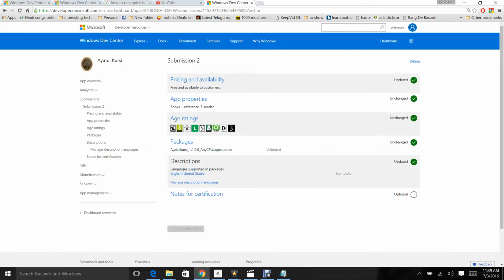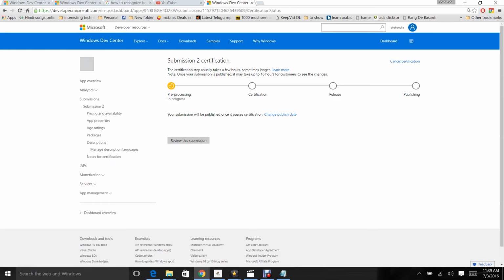I have given a second submission. After this submission, it will go through a certification process which will take 16 hours, and it may take 24 hours to show in the Windows 10 store. So obviously you have to wait for 24 hours to see your application on the HoloLens device. There are chances that certification may fail depending on the complexity of your application. Once the certification is passed, you are done and you are ready to see your application in 24 hours. This is simple, right?